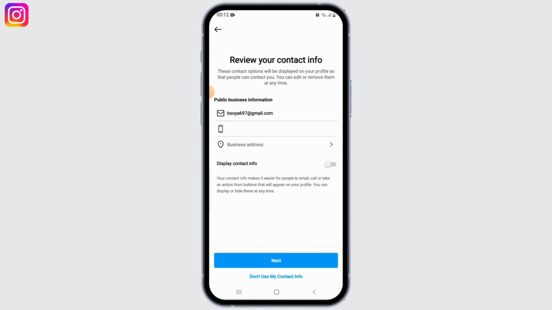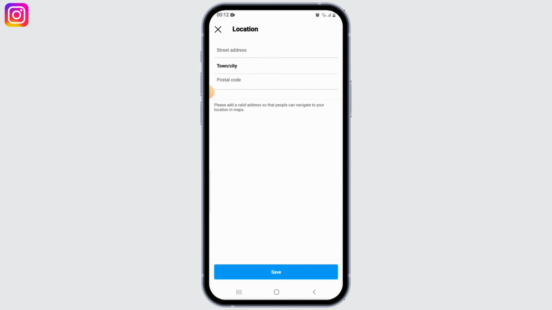Now, once you come up to this contact info page, you'll be able to find a section that says business address. Tap on it, and now you can put in the specific region or country that you wish to add. Type down the street address and select a city or town. And if you know your postal code, then make sure to add your postal code as well. Once you're done filling in all the information, click on the save button to save it.